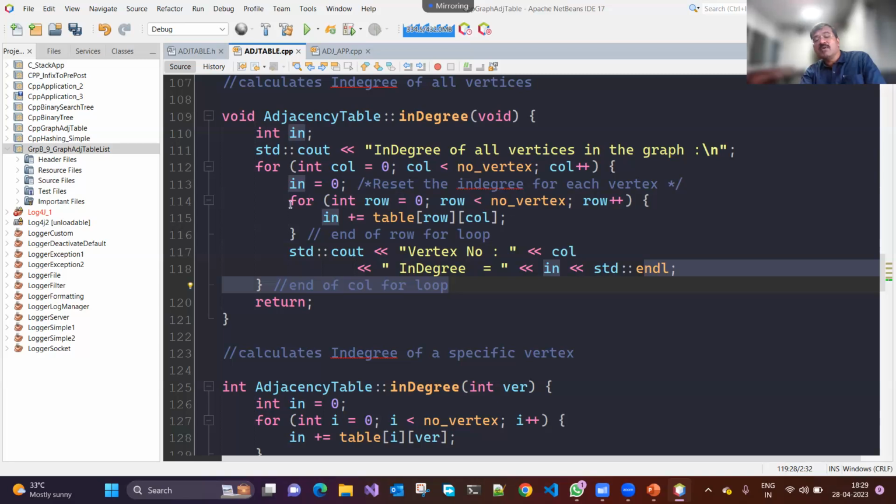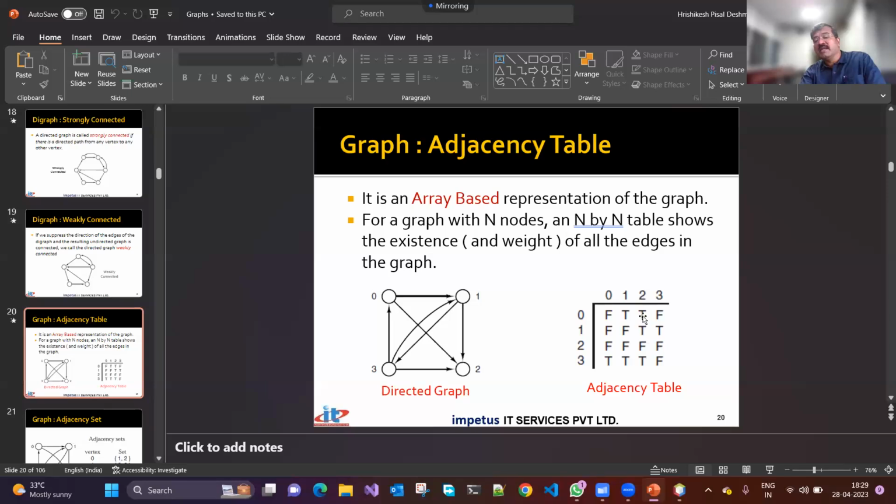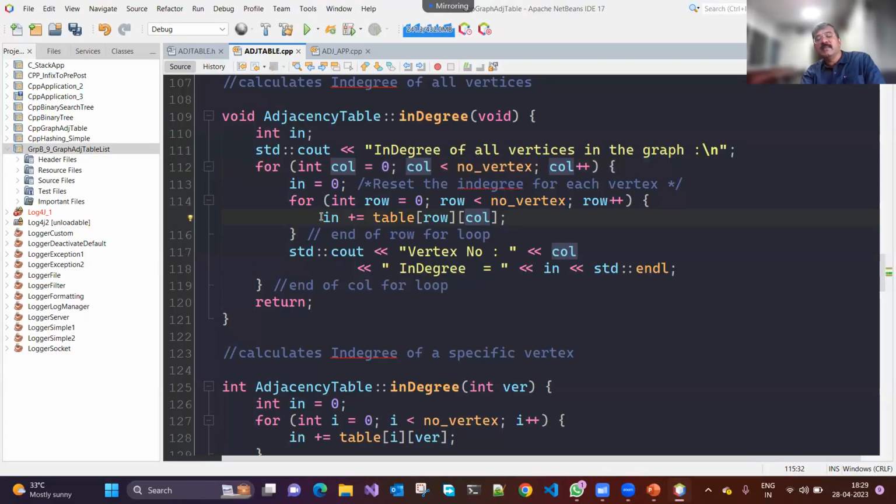Now, this time we have come out of this for loop. Okay, now it will go and column increments. Column now becomes 2. Is 2 less than 4? Yes. So we go inside, in degree again reset to value 0. Again, we start row equal to 0, row is the number of vertices, row plus plus, table of row comma column. It is 0, 2. Column value 2 है. So ये 0, 2 मतलब ये t 1 that is added. So it becomes 1.